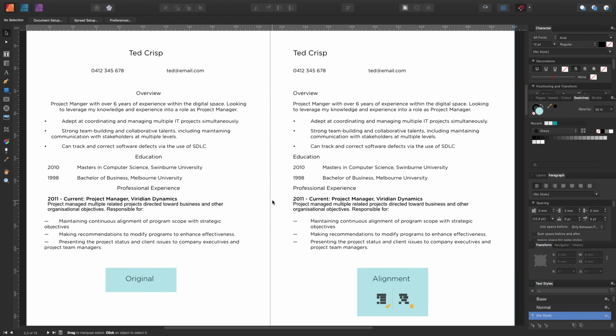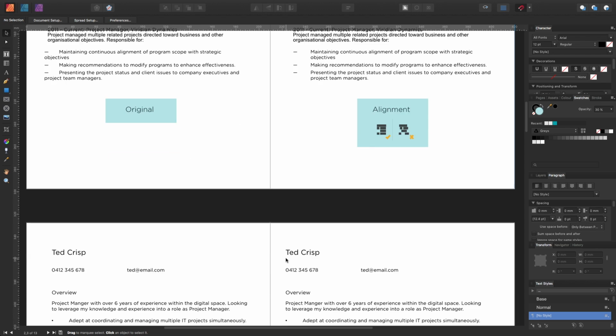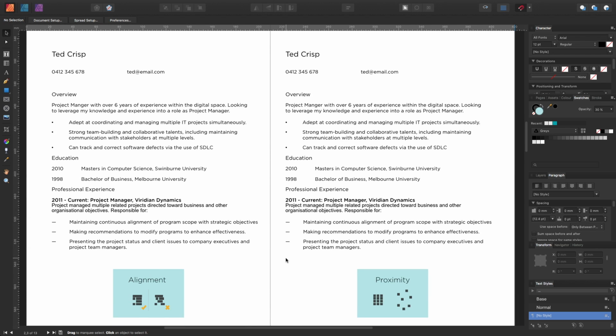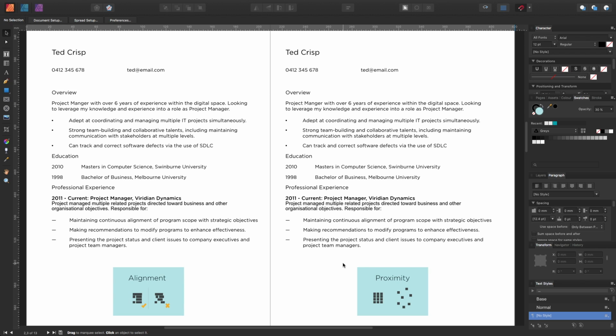So once again, I'm going to use the same resume example as I did in the previous video. In the last video, we had this example resume and we applied alignment to make it look a bit cleaner and clearer and easier to read. So what I'm going to do now is take this alignment version that I previously created and apply proximity to it to show you how we can start to enhance this resume even more.